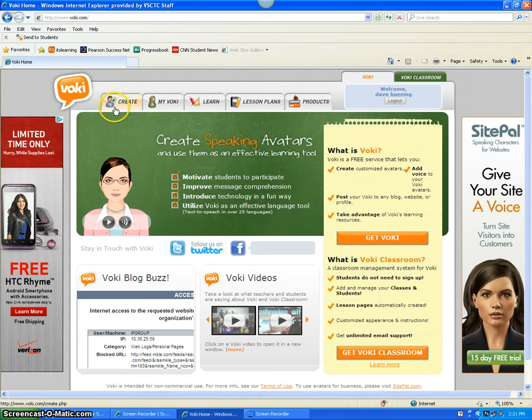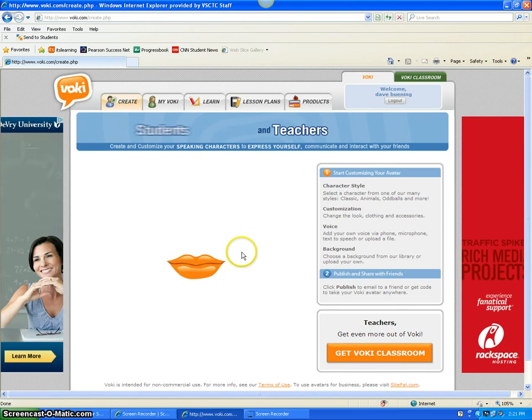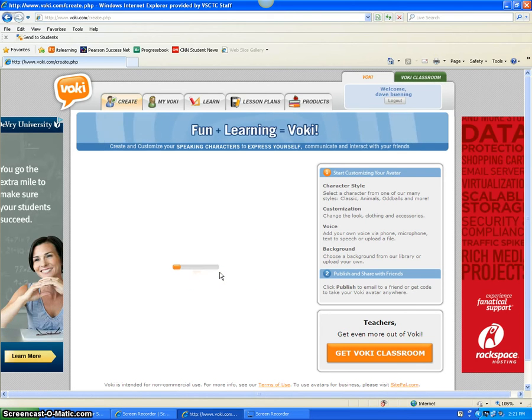Once you're on Voki.com, you either have to create a login, or if you've already got one created, you would log in. After you've logged in, you'll click on the top tab that says Create, and that will bring you to a screen like this one, where you're able to customize your Voki character and begin creating a Voki.